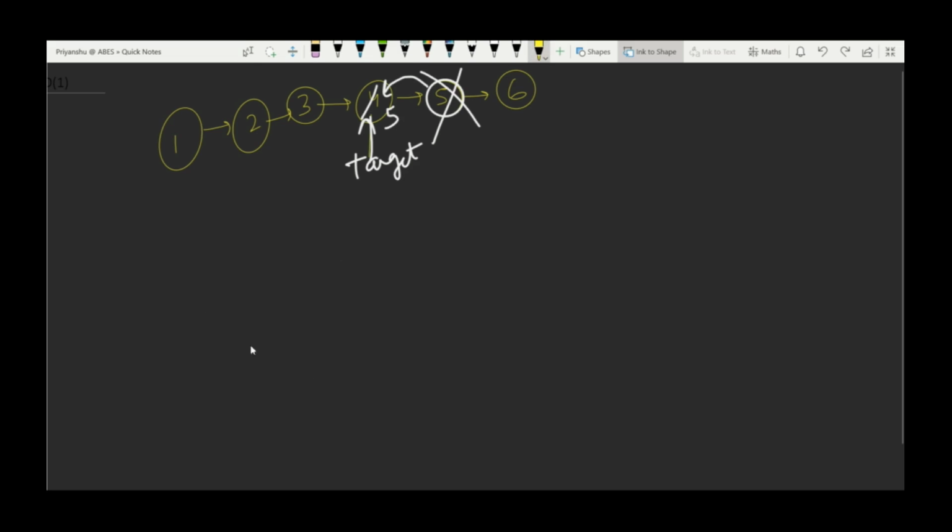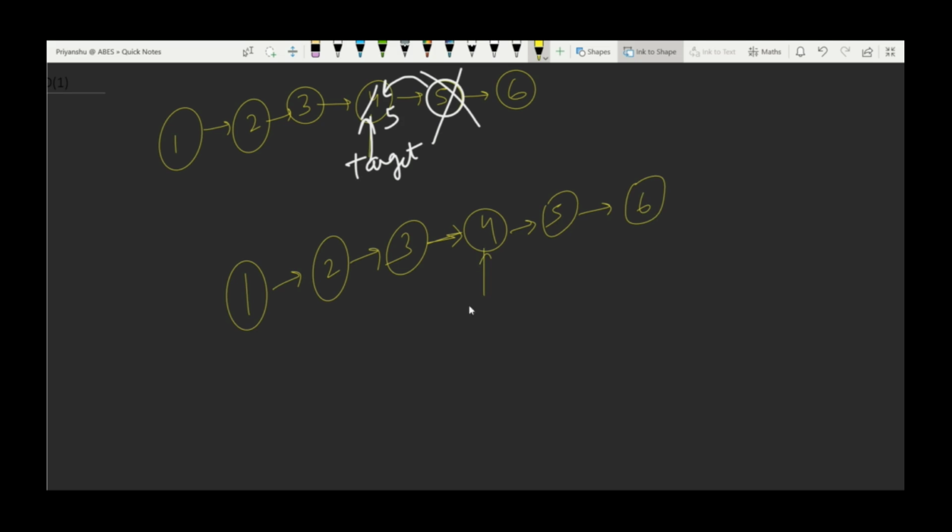We have a linked list 1 2 3 4 5 and 6, and this is the target node which we want to delete. We don't have access to the starting of the linked list, so we cannot access the previous node to the target node. We cannot access it, so setting up the link from this to this is not possible.